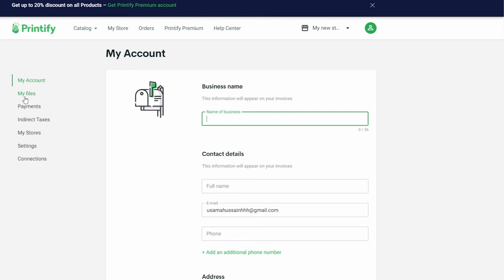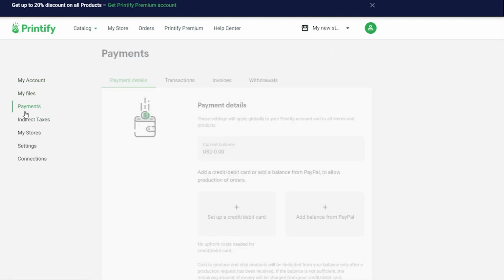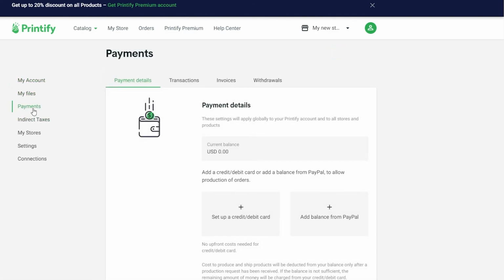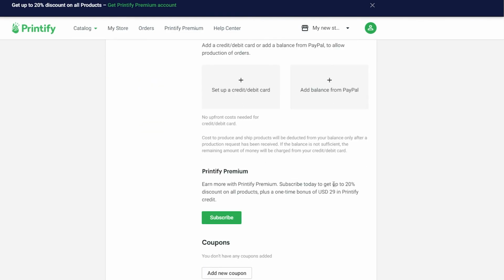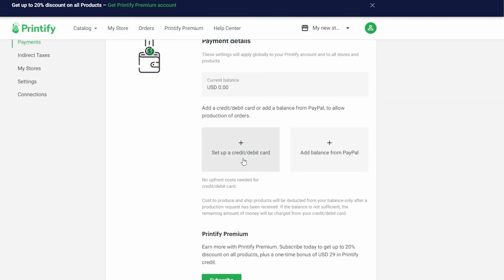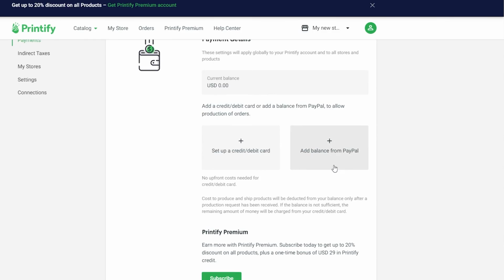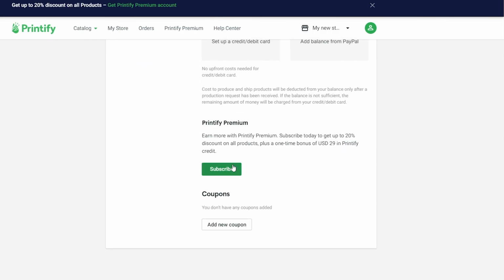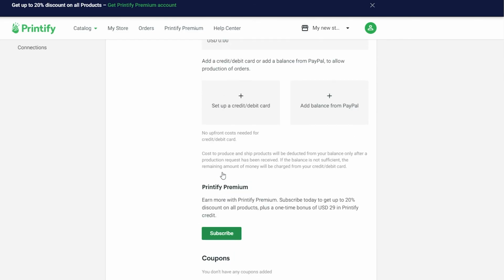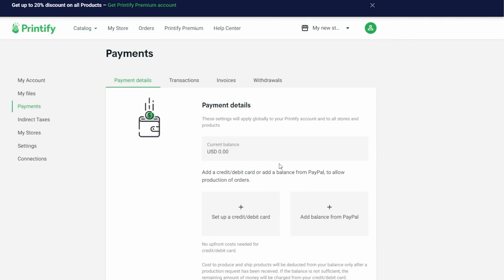So Printify also supports all the major countries in the world. And then down below you will have payments, and over here you can add in a payment method. You can either set up a credit card or debit card, or add a balance from PayPal as well. And you can also have access to Printify Premium with a subscription based payment. Subscribe today and get 20% off on all products, plus a one-time bonus of $25 in Printify credits as well. So that is pretty awesome.